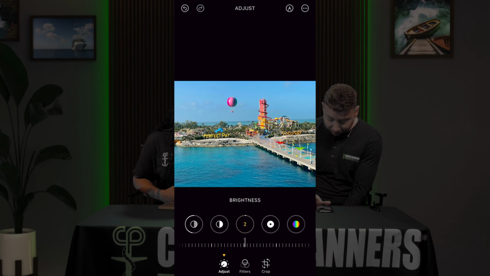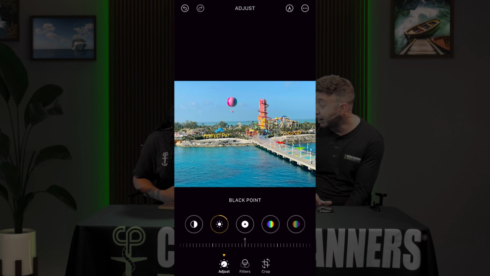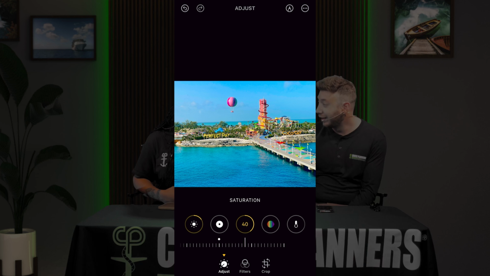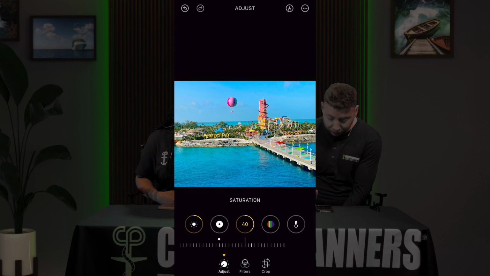Now here's my favorite one, saturation. Now if I take this one, okay? And I move my slider all the way to the right. Now look at that water. Right? Look at the difference there. So again, you can play with this. Just use your best judgment to make the photo pop.